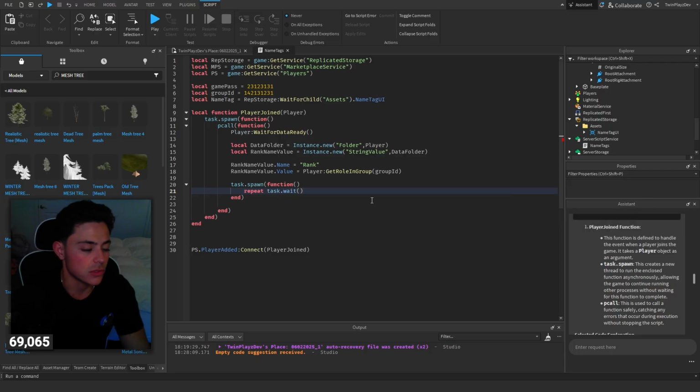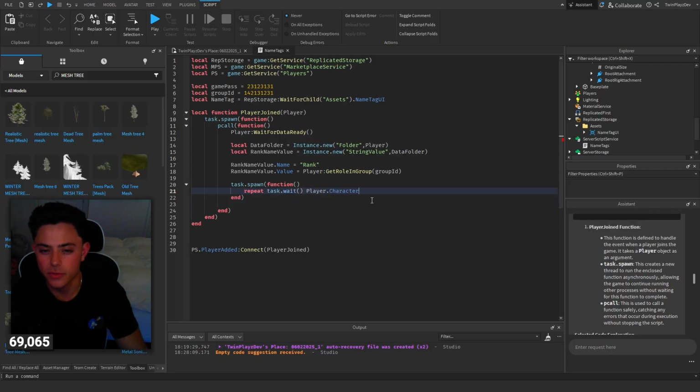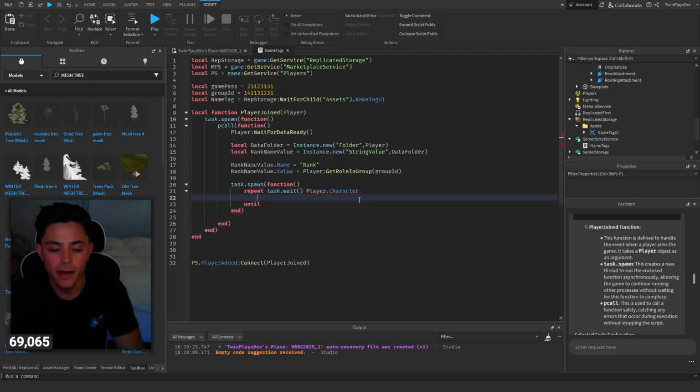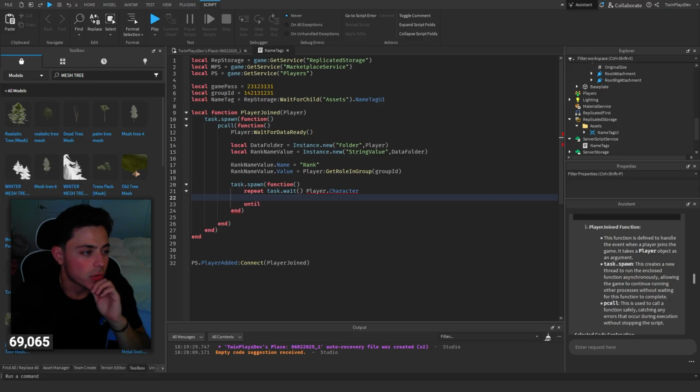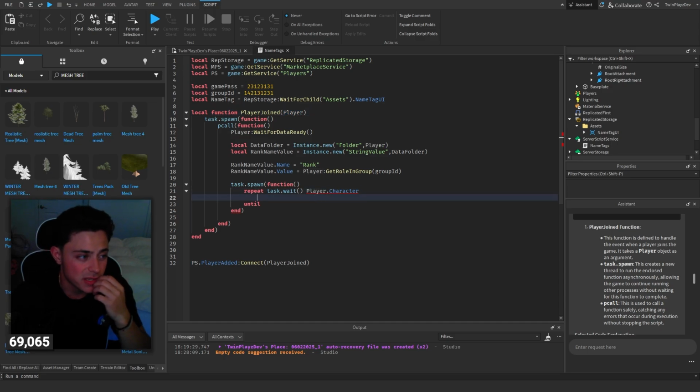So, it's up to you guys. But like I said, there's different ways of doing this. So we're just grabbing the player character, and then we'll go from there. Basically, player added, player joined, we get the player, and then right here we have the player character. Now, when it comes to this, we want to do a few things.